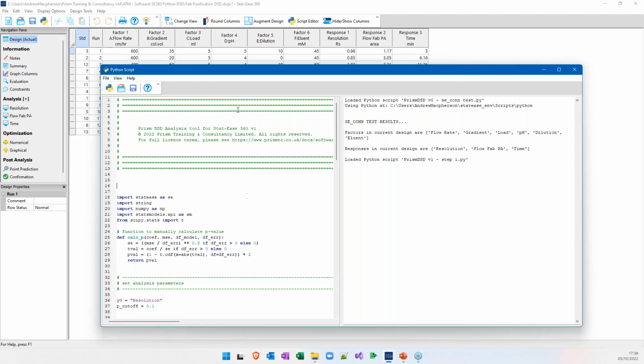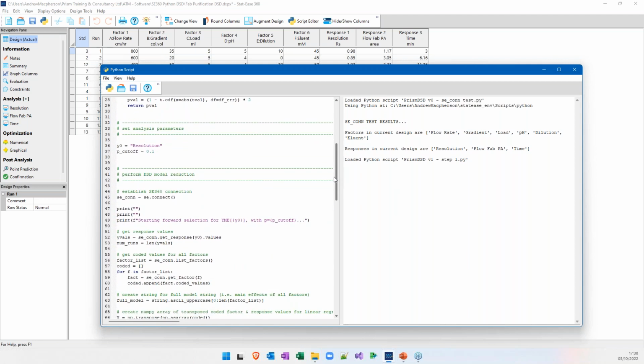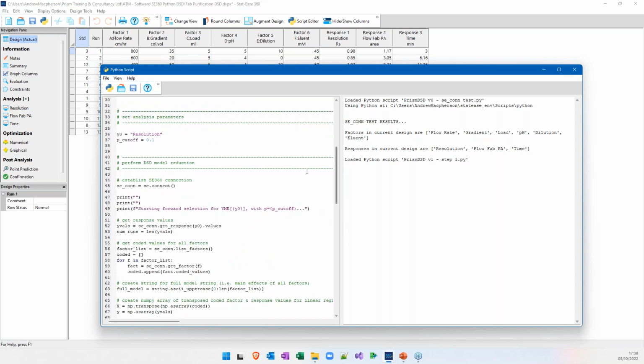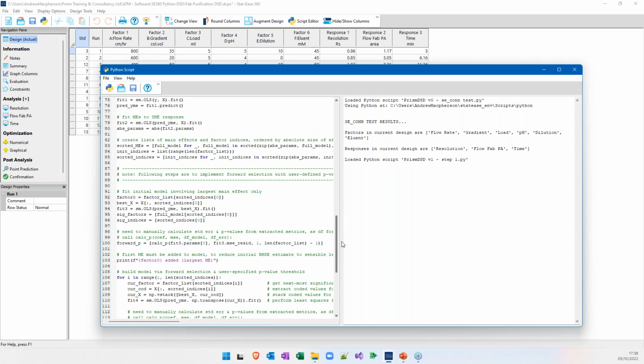And what this version 1 script does is it works through step 1 of the recommended DSD analysis. In this case, I've specified a couple of lines of code where I tell it which response I want to look at. So I'm going to look at my first response here, resolution, and I've defined a p-value cutoff, which I want to use to decide which of my factors are active. Now below this, you'll see I've got lots more code.